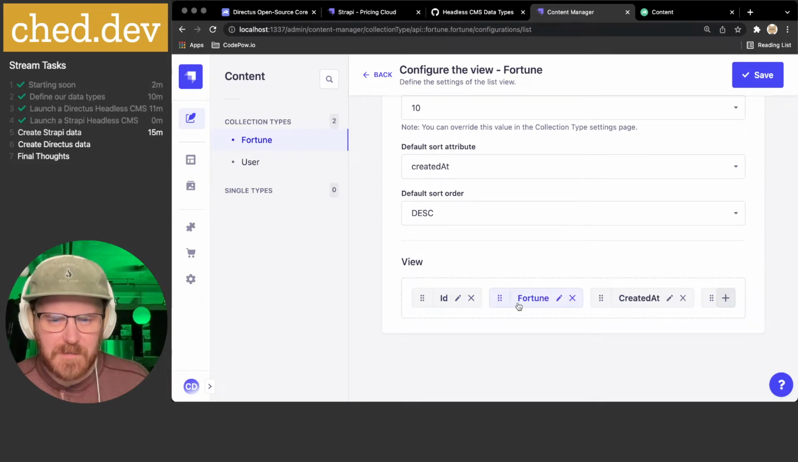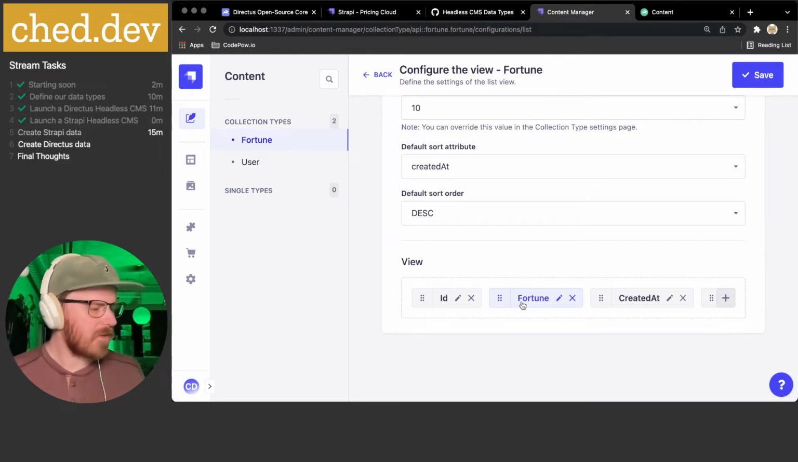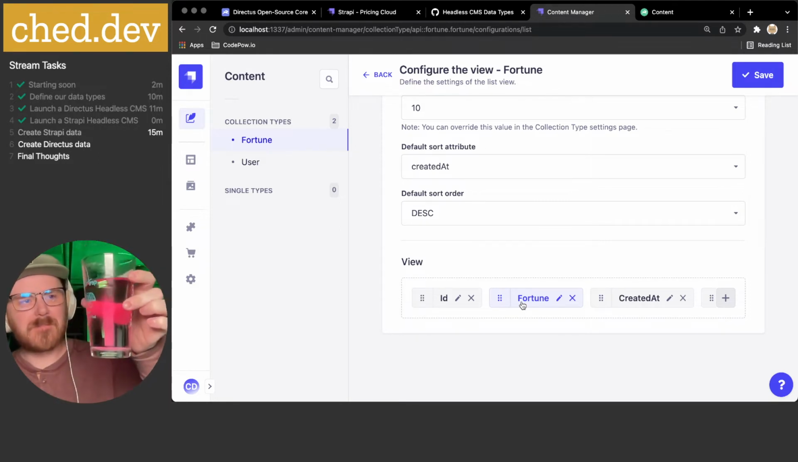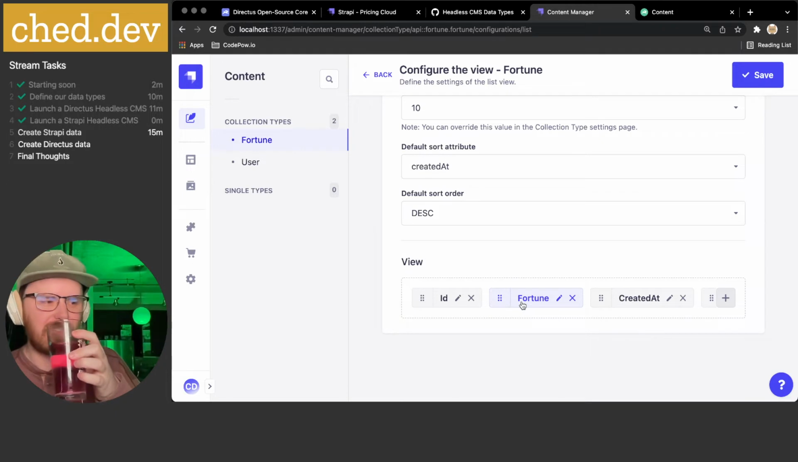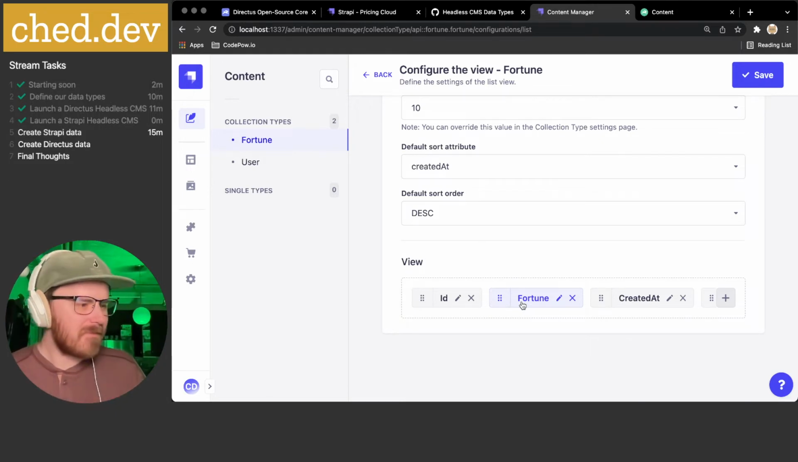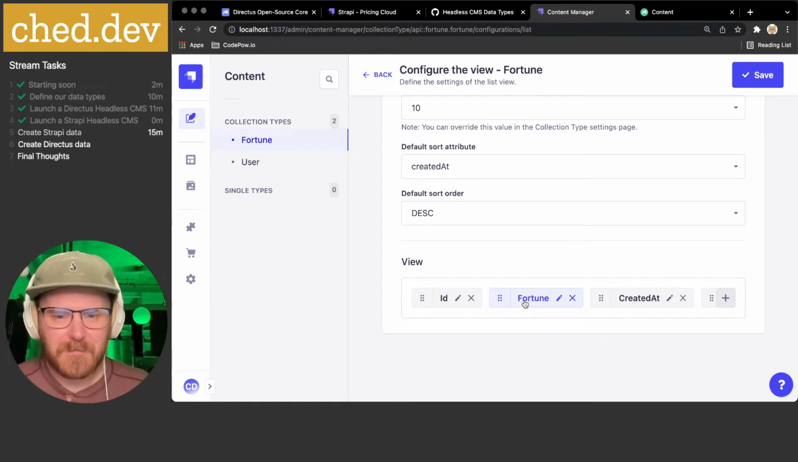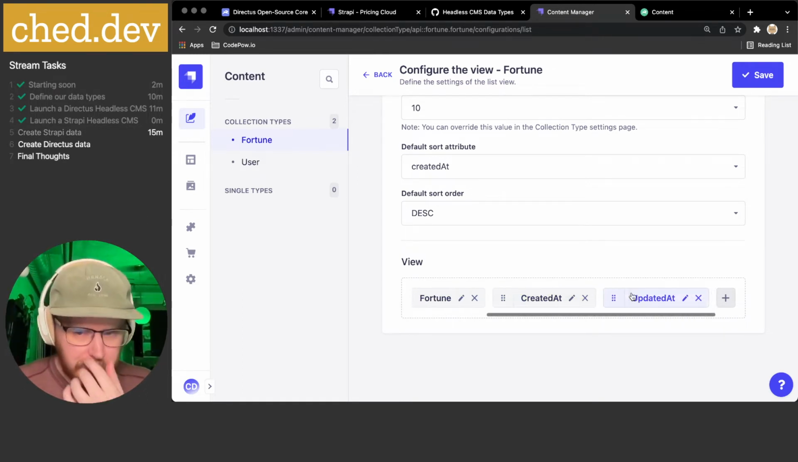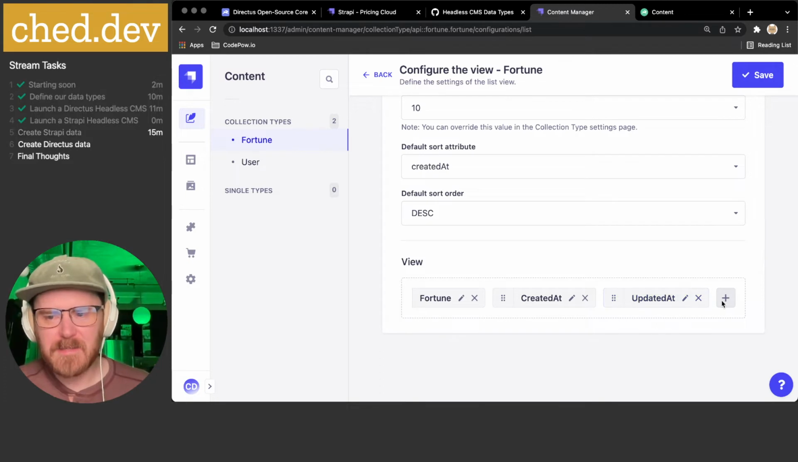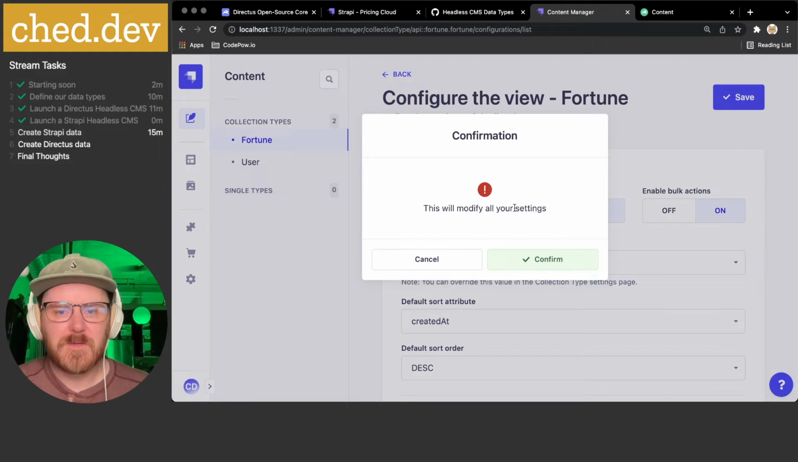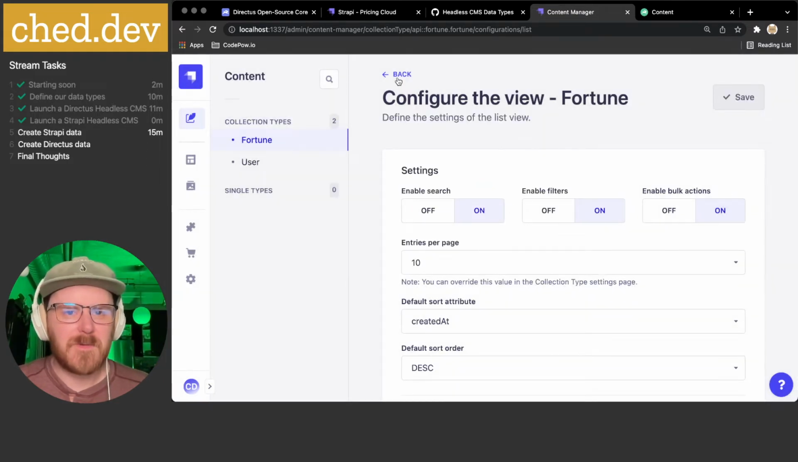I think this is the detail view. Let me get some drink. This is my electrolyte drink. So colorful. I can rearrange these and delete them. I might end up doing that in the next set. Save that. This will modify all your settings. Okay. I'm cool with that.